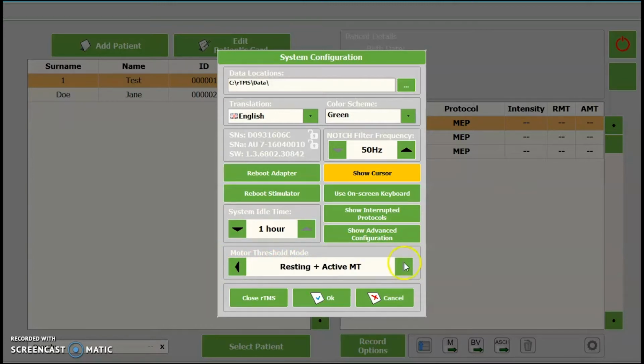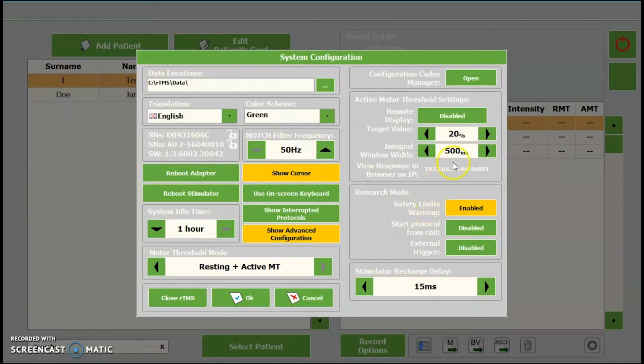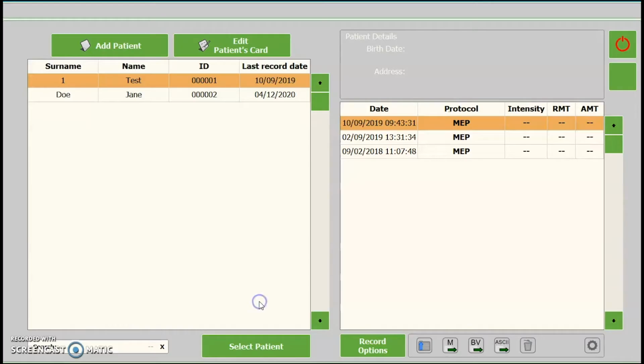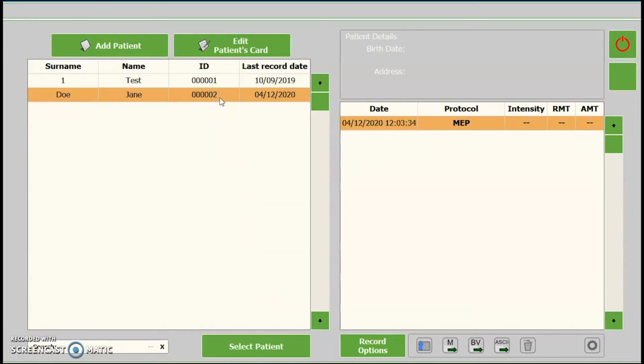To define the active motor threshold settings or to check the default values, click on the Show Advanced Configuration. In this example, we will accept the default values and press OK to proceed, but if needed, the target value and integral window width can be adjusted by the user. The Show External option will allow live feedback of the muscle contraction percentage to be viewed in an external window by entering the IP address in a connected internet browser. Select the appropriate subject from the patient list and proceed to the next screen by clicking Select Patient.